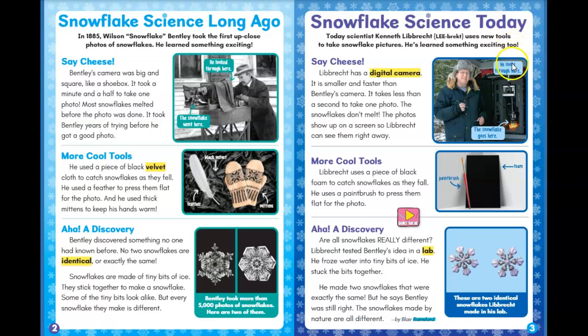By Blair Rainsford. So he looks through here and the snowflake goes here. Here's his paintbrush and his black foam, and these are two identical snowflakes Libbrecht made in his lab.